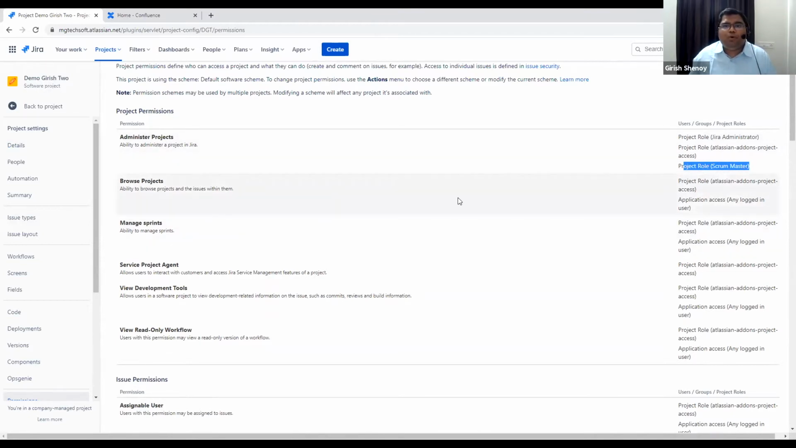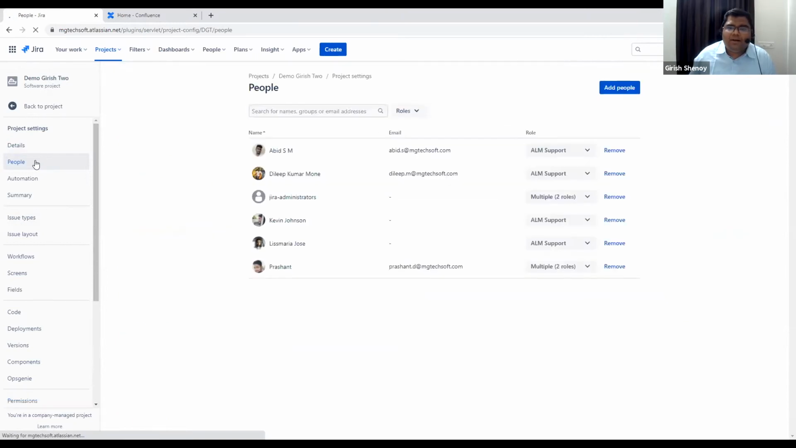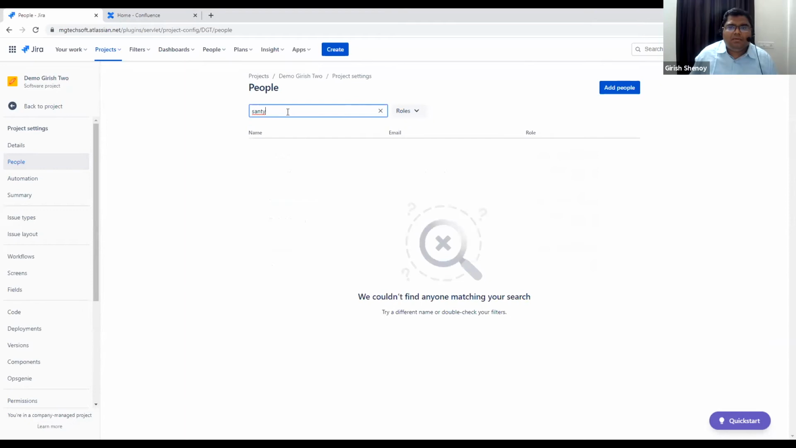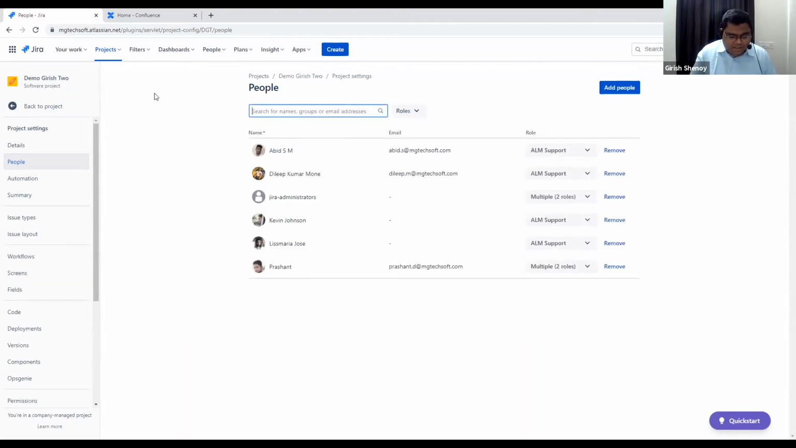So how do you add people to these roles? There is a section called people under project settings. You click on that, and then you can search people here. Let's say I want to search Santi. Okay, I don't find him. Let me see.